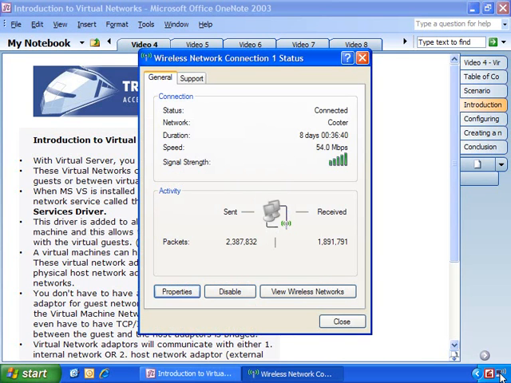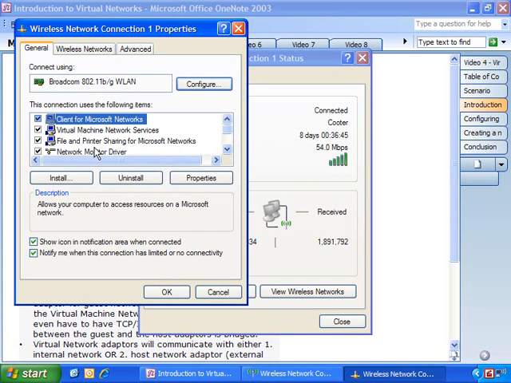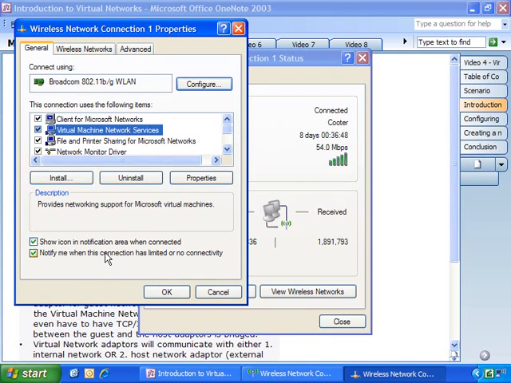If I double click on this network adapter and go into its properties, notice here this Virtual Machine Network Services. It says in the description that this provides networking support for Microsoft virtual machines. So this service was added. Let me correct that, this is technically a service in Windows. This networking service was added when Microsoft Virtual Server was installed. You'll find out this was added to every network adapter on the host operating system.